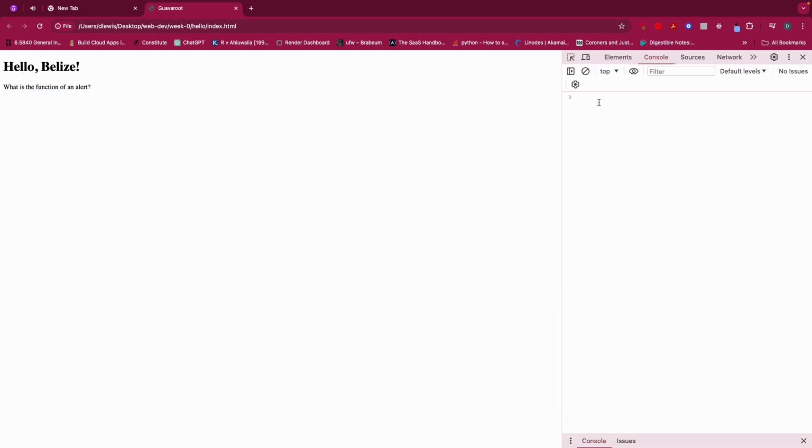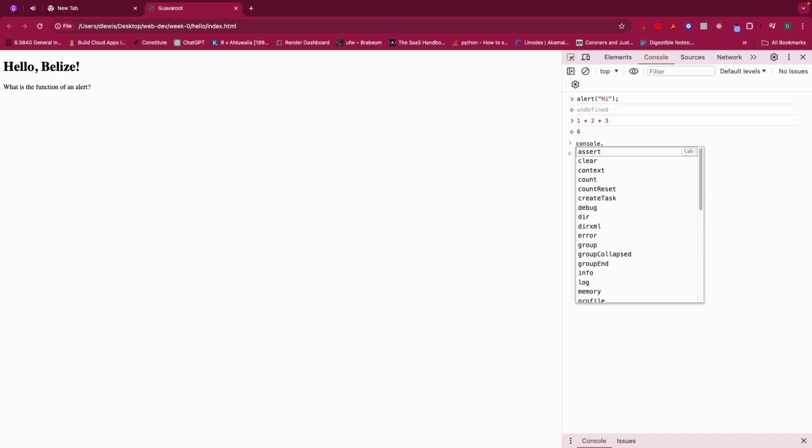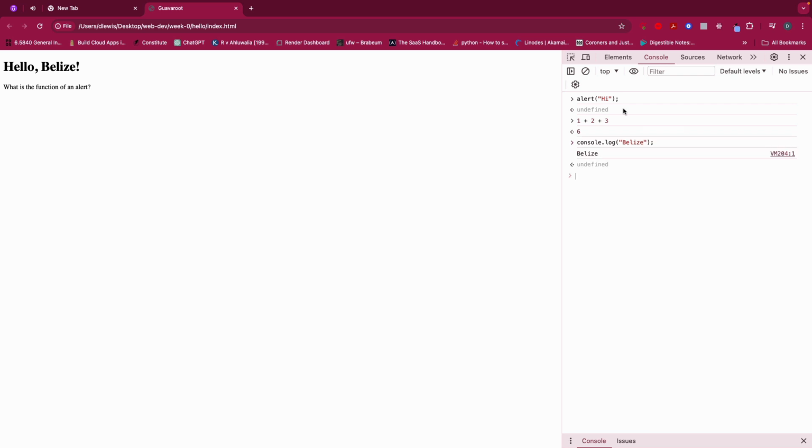So the console allows me to write JavaScript inside the browser and to test my JavaScript code. So for example, I could simply do the alert again. Likewise, I could do computations, and that would work. And one thing you'll notice we'll do a lot is to use the console.log functionality. So console is an object, of course, and it has a method called log. And we simply provide a string. Let's provide Belize. Okay, and we get back the output.